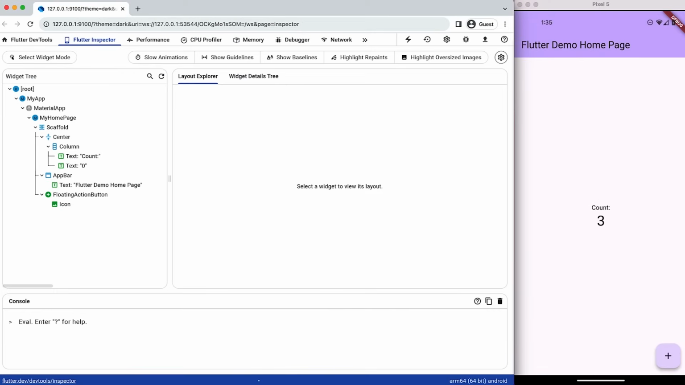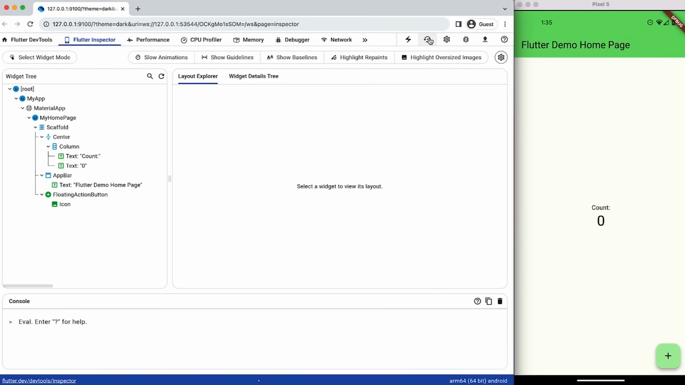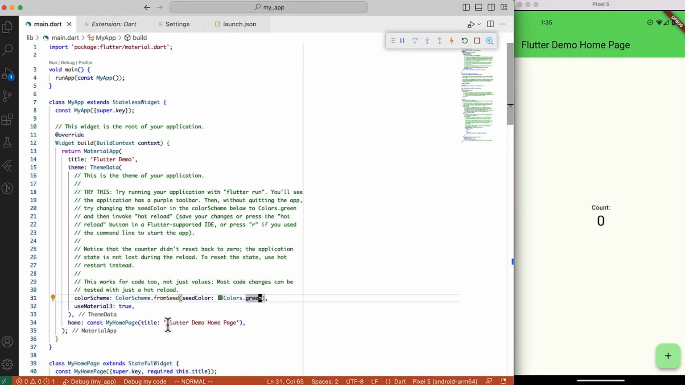Welcome to DevTools. Hot reload and hot restart are available in the toolbar. Hot reload updates your app with any new code while preserving your app's state. Hot restart restarts your Flutter app from the beginning without recompiling the native app. You can also hot reload your app using the debug toolbar in Visual Studio Code, and the Flutter extension will perform a hot reload when you save a file.